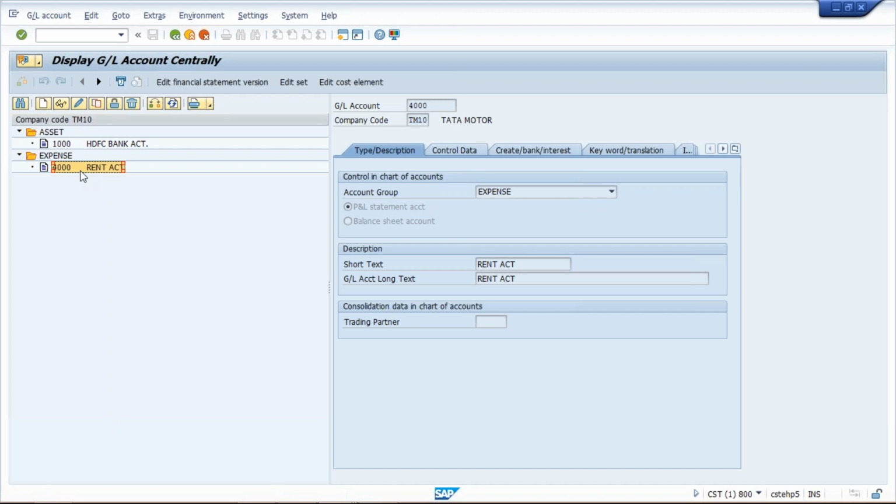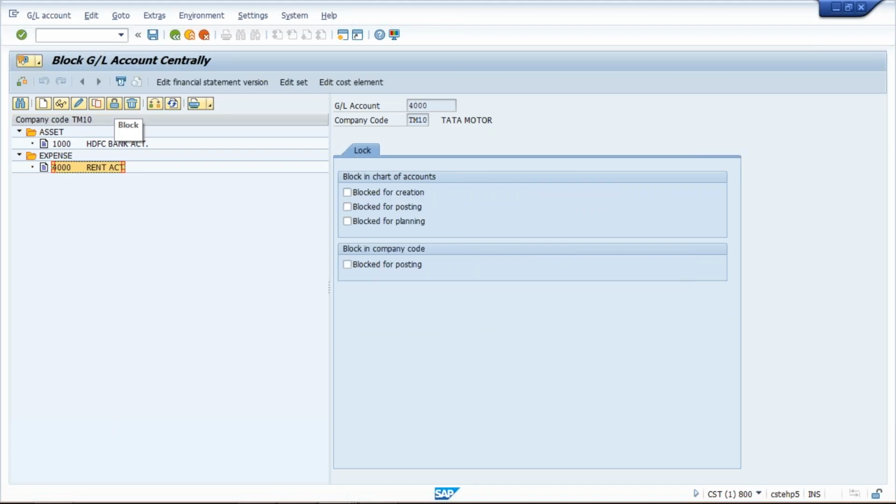So in order to avoid this kind of thing, whatever 4001 GL is there, keep your cursor on that 4001 GL. Let's suppose this one itself is the 4001 GL. Keep your cursor and click here on block. So what will happen? We are going to apply a block here, and once you save, even if by mistake somebody gives the 4001 GL number, the system will not allow posting. Why? Because the system will throw an error message at the bottom saying that this GL is blocked for posting. We have to apply it.